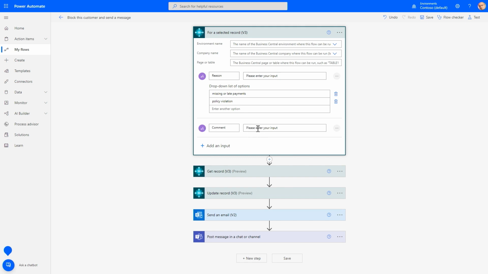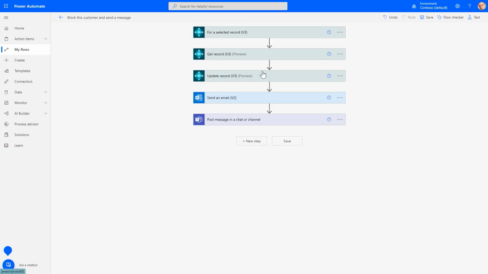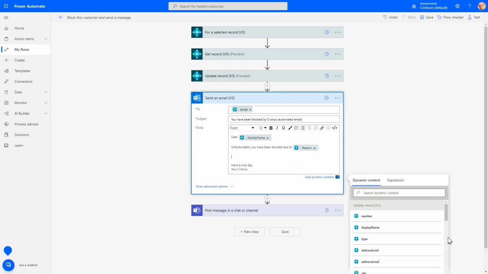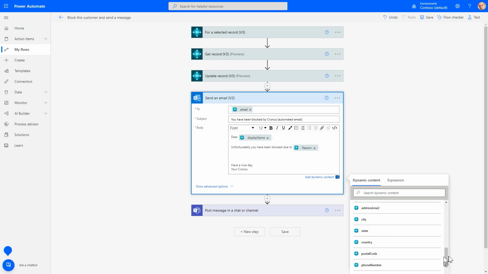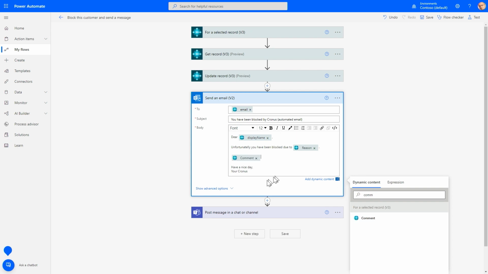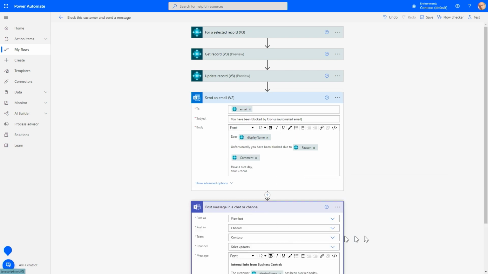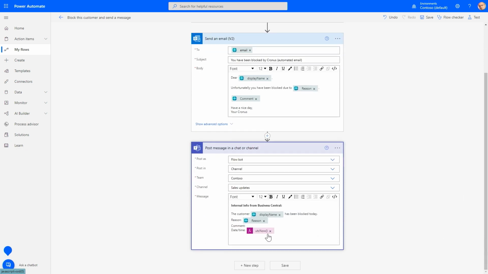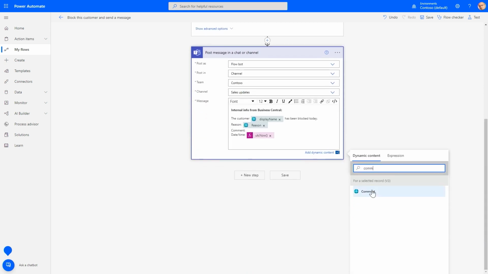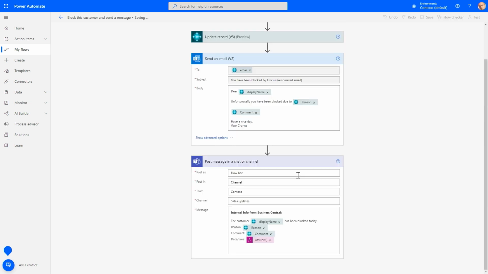All right, so the user will be asked for this additional comment, and I can then use this comment in my flow definition here. Let's find it. As you can see, this is coming from my trigger. I can use this comment also in here. Scroll a little bit down. Yeah, and now I can save the flow.